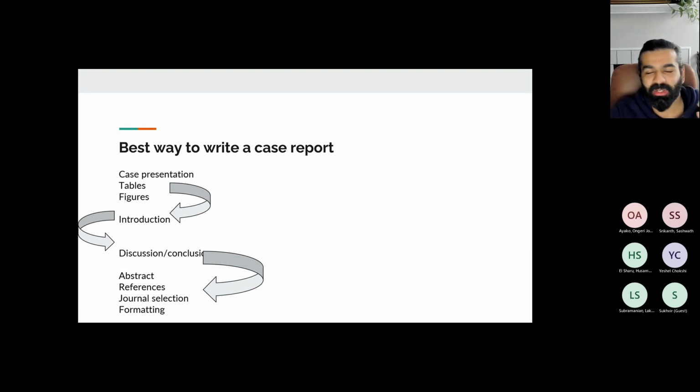So the best way to go about any case is to make your case presentation, tables, and figures first, because this is all the data that you're going to write about. You have your tables about what happened, or if there is any previous literature with similar cases, you have your figures, and your case presentation, like, okay, this was the hospital course. So now you have a story to tell and you can go about it.